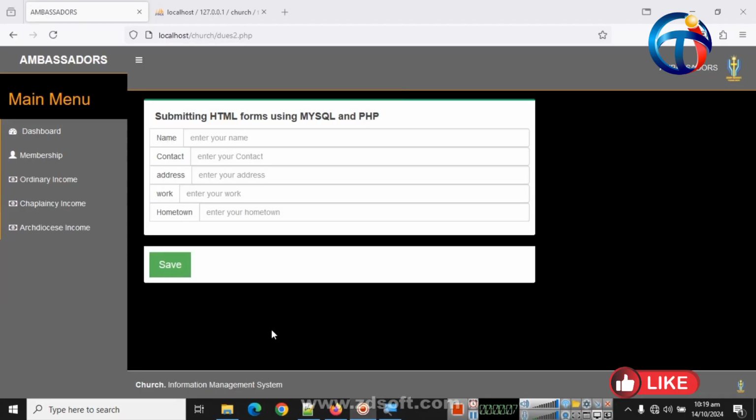Hello viewers, today we are going to learn how to submit HTML forms using a MySQL database in PHP. When we enter data into these forms and click on the save button, it should send this data into our database. That is what we are going to look at today.